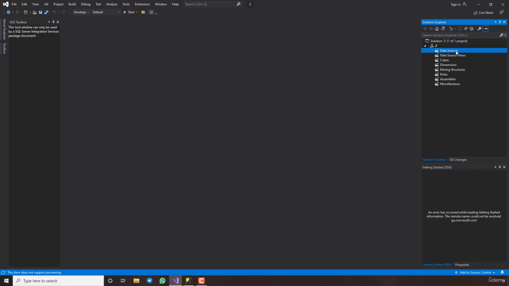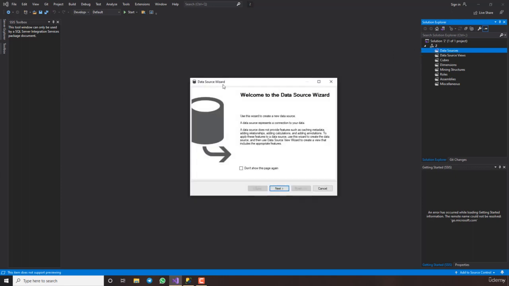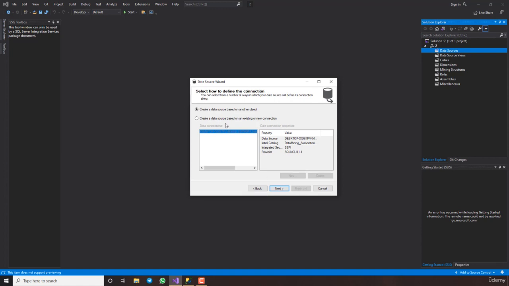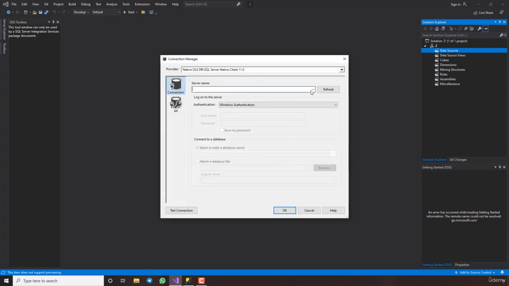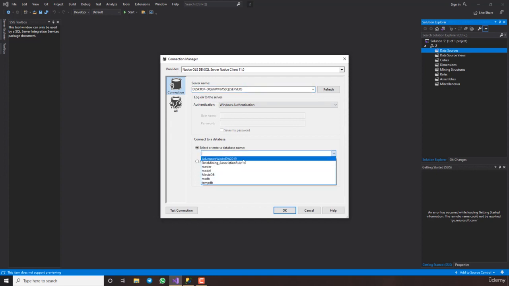To create a data source, we right-click on Data Sources and select New Data Source. Then the Data Source wizard opens, where you just have to click Next. In the Data Source wizard window that opens, we select the second option and click on this button, New. The Connection Manager opens. This is where you should determine the name of your server so that it connects to it. I select my server here, and at the bottom, I can see the list of its databases.